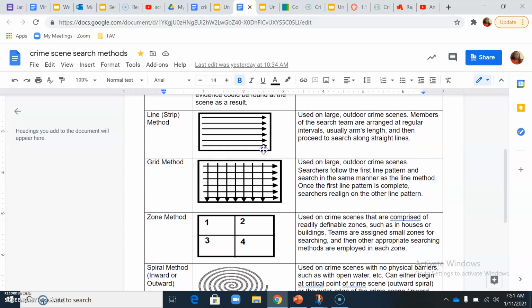The second method is called the line or strip method, used on large outdoor crime scenes. Members of the search team arrange at irregular intervals, usually arm length, and then proceed to search along straight lines. So, like you would start here and then you would work your way down this line, like different members of the team. The grid method is used on a large outdoor crime scene. Researchers follow the first line pattern and search the same manner as the line method. Once the first line pattern is complete, searchers realign on the other pattern.